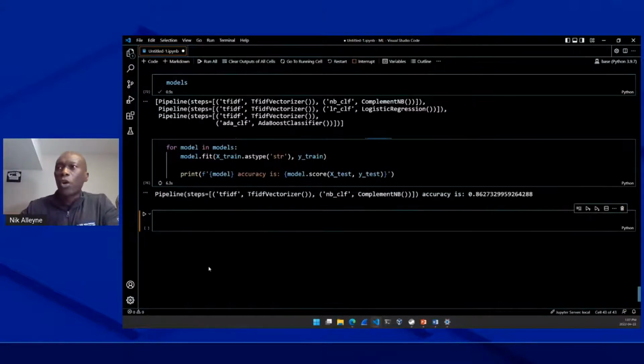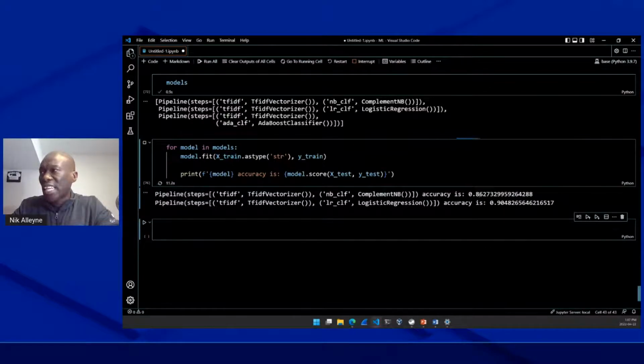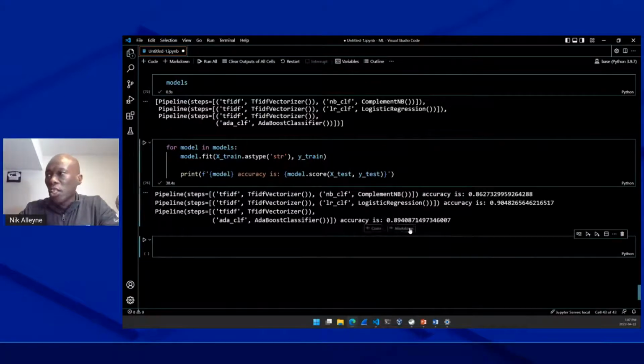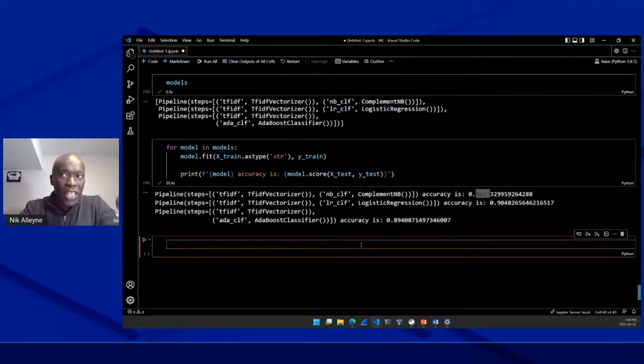Okay, here we go. It is reporting that Complement Naive Bayes is 86%, and that logistic regression is 90%. We have one more to go, which is the other boost. At this point you're probably saying these models are performing awesome, 86%, 90%. You might or might not be correct. So let's wait on the next one, and then we will make a prediction. Okay, it's finished. We have 89%, 90%, 86%. Awesome. Let's go ahead now and make an actual prediction.